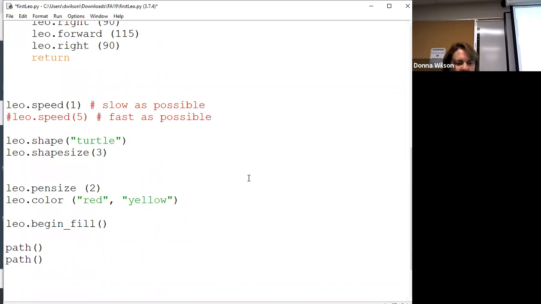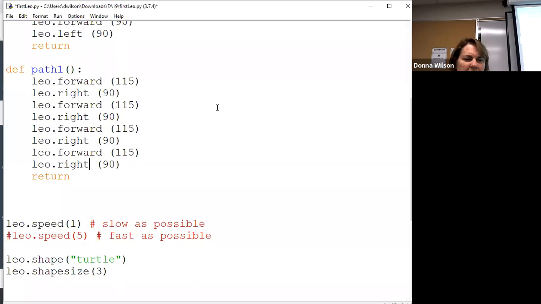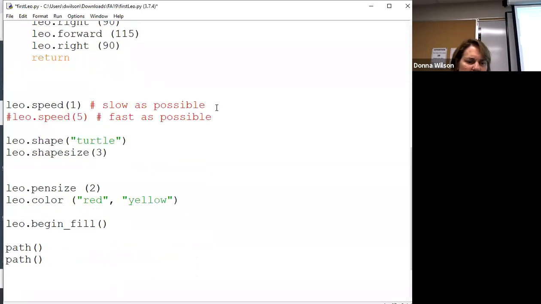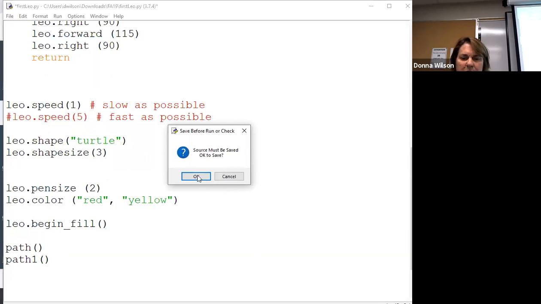Down here in my main, to make this function path 1 actually execute, what do I need to do? Good, my call needs to call that function, right? Because I changed the name. Everybody follow? Guys see? Ty, you see what you're doing? Okay, so here we're going to say run module. Let's see what the turtle does.